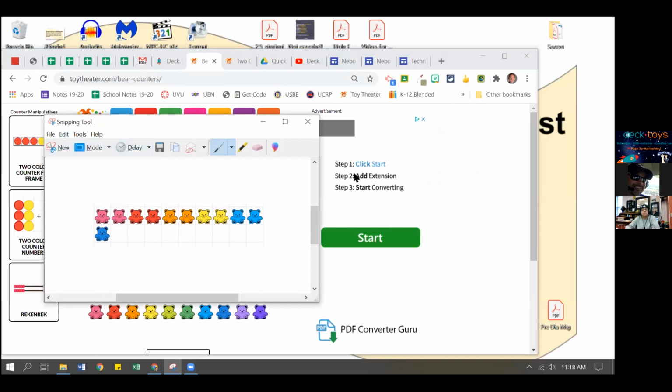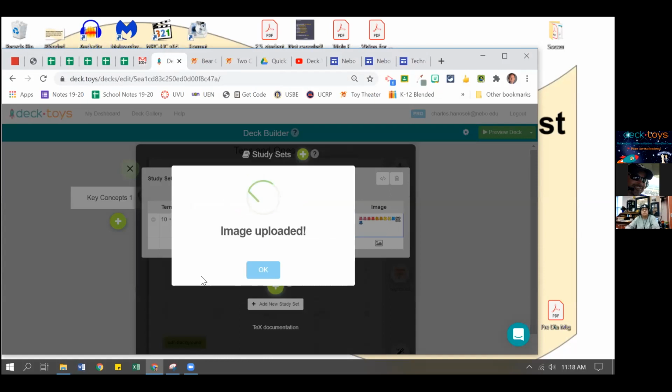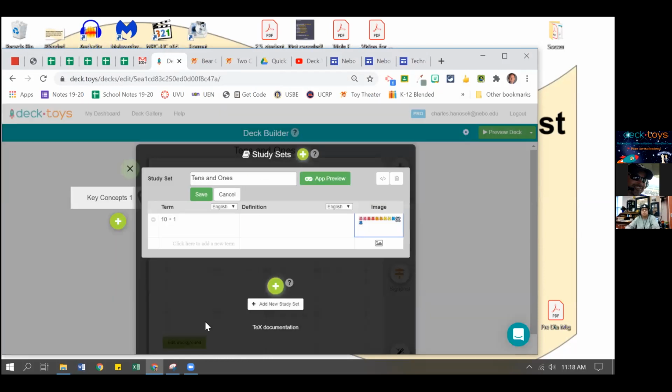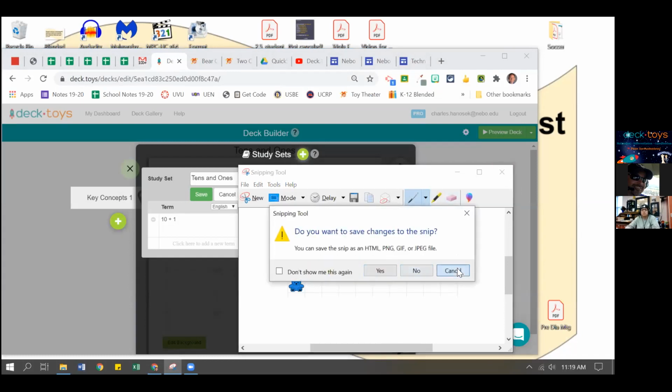Because one of the things you can do in Deck Toys is when I click on that image, you'll notice it says Control V to paste. I'm going to press Control V, boom, and just paste it right in. Done. The other way, I could save this file and then upload it that way. That works. Let's go through.